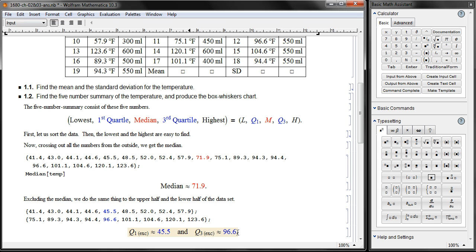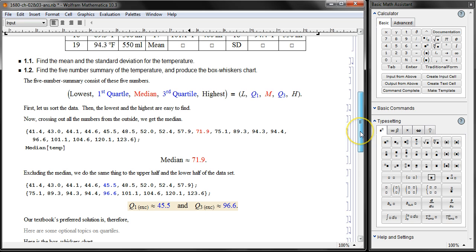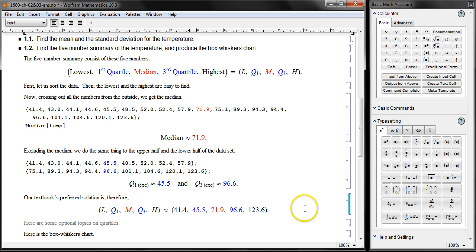And this is the most preferred answer according to our textbook. Also the simplest too. And here is the 5-number summary based upon that. The lowest, the highest, and sort them, take the middle number. That's the median. Now, excluding that median, 71.9, take the lower half and then repeat the median computation again. That's how you get the first quartile excluding the median. Do the same thing to the upper half, and you get the third quartile excluding the median.